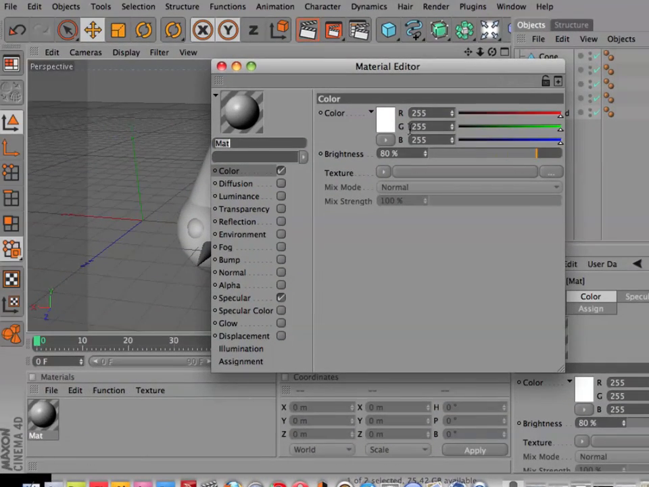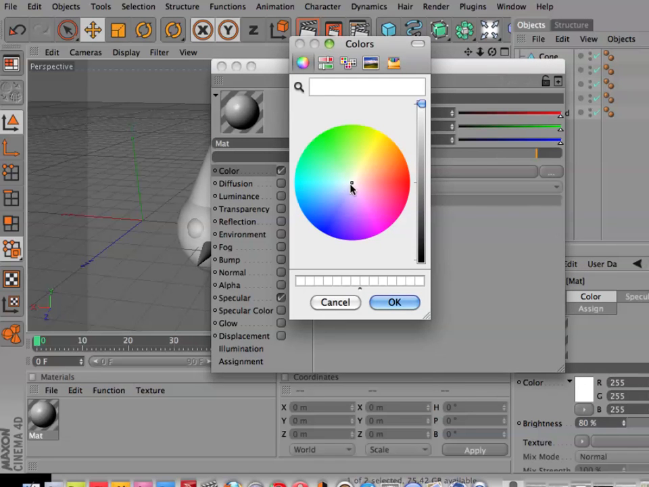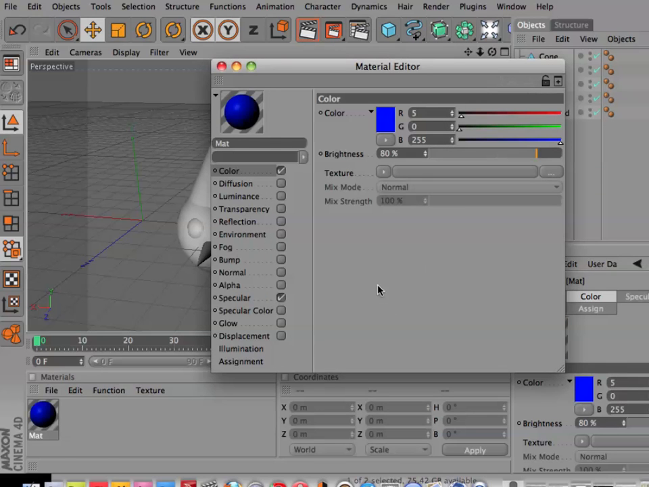Don't worry about it. You're just going to click on color, and let's go ahead and give it, what's his eye color? Anybody know Jack in the Box? I think he has blue eyes, right? No, I think it's black. Black? Okay, we'll make it blue.